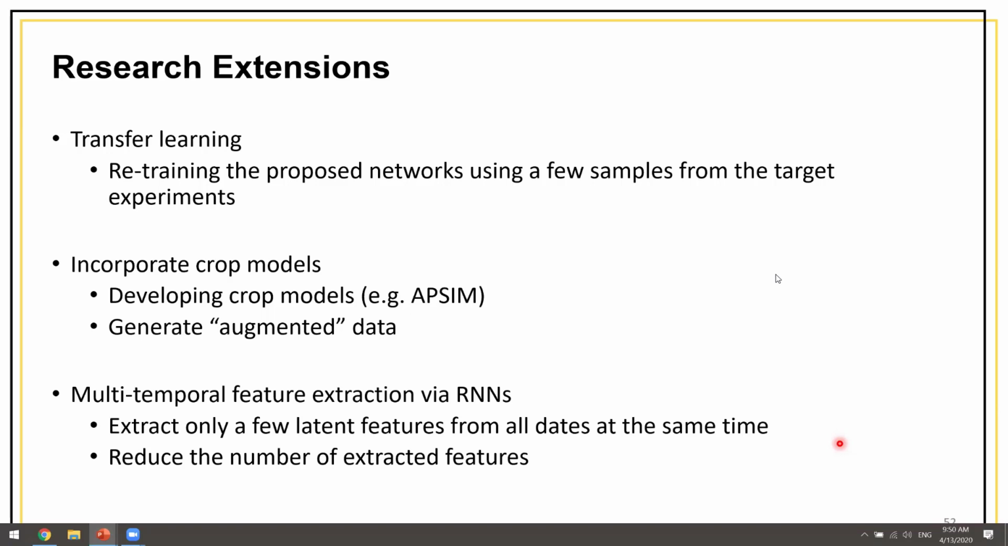So I have some suggestions for how to extend this research. First of all, we or whoever can look at transfer learning. We had these different experiments over multiple years. We did not do much with transfer learning, but those techniques can be applied. We could look at incorporating crop models such as APSIM to generate augmented data if needed for some of the deep learning networks. We could extract some features from the whole season at the same time if we used RNN networks for feature extraction or feature reduction.